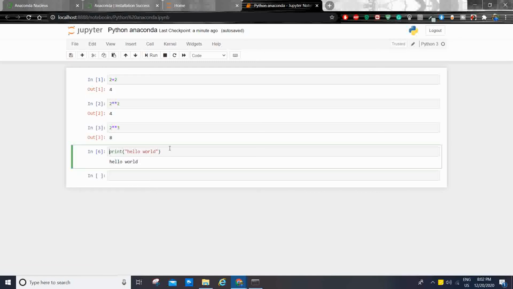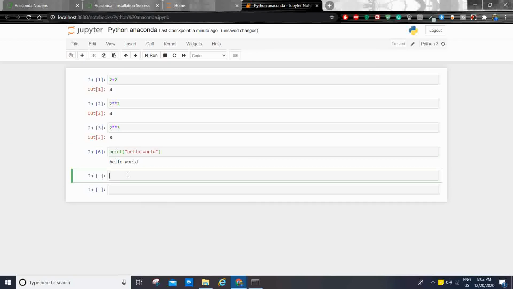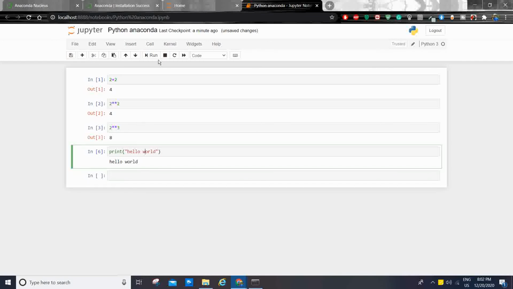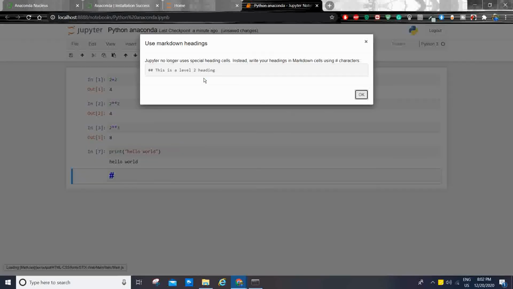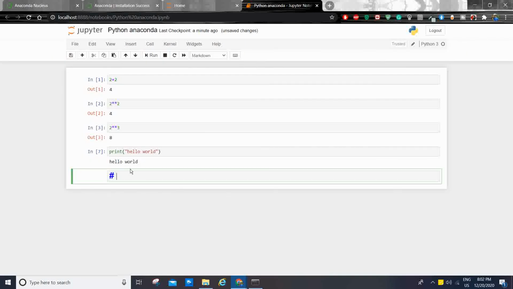If you want to add an extra cell here, then you have to click plus, and the extra cell will be created here, right? If you want to remove an extra cell, then you have to use cut selected cell. If you want to run, then click on run here. You can stop, that will interrupt the kernel here. You can restart the kernel with the dialog. And for markdown or heading, you can use the heading also. This is a level 2 heading, click on OK. Here you have, this is Python Anaconda. Click on save.